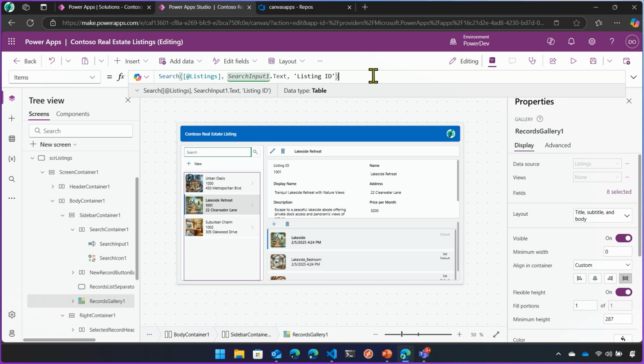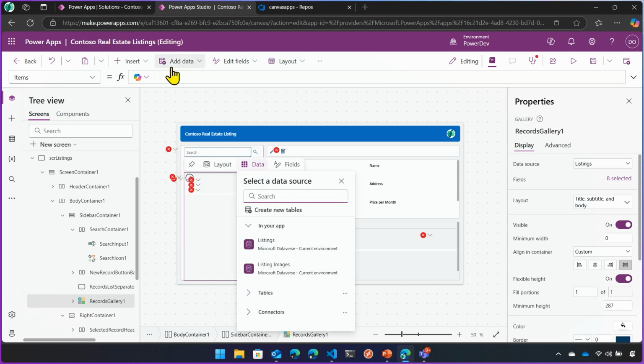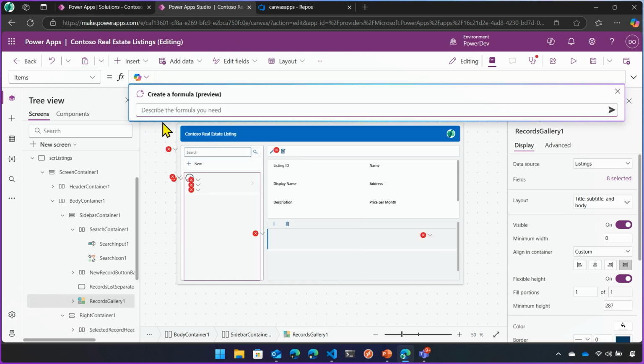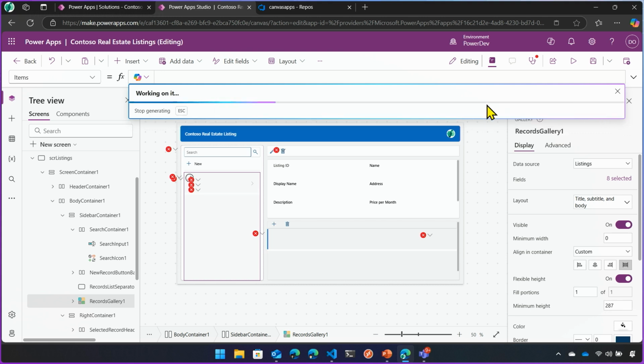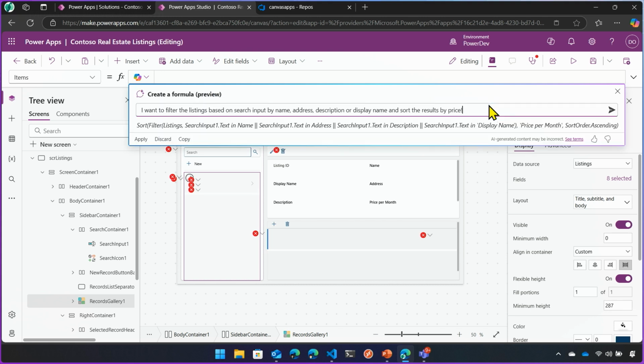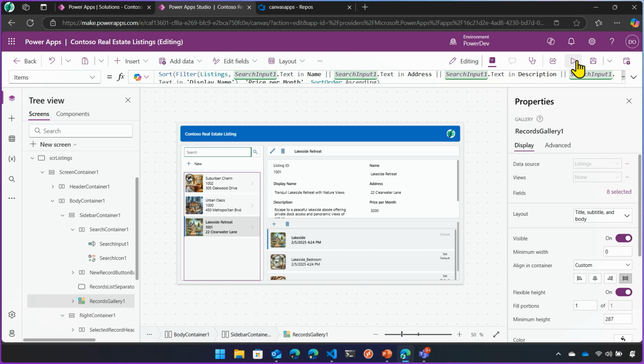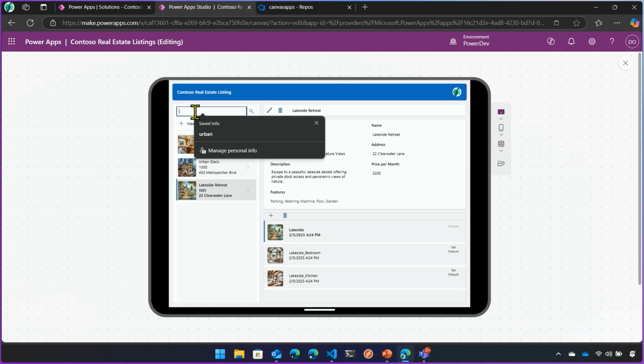So let's ask Copilot for help. I'm not too familiar with PowerFX, let's say. So I'm deleting the filter, and I will ask Copilot to help me. And I will just paste what the user asked me. So the user wants to filter based on search input by name, address, description, and also wants to sort the results by price. Copilot is suggesting a PowerFX expression here.